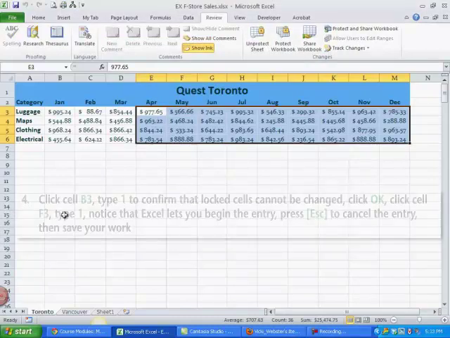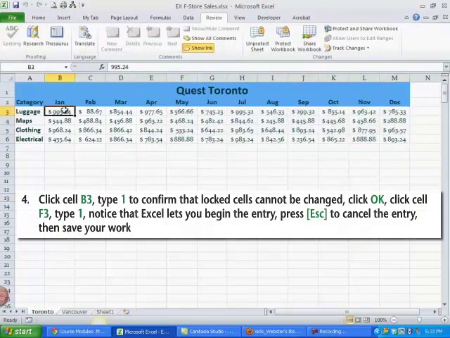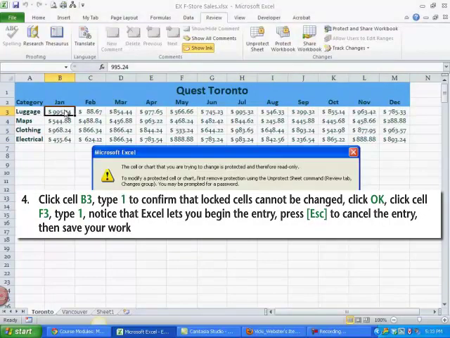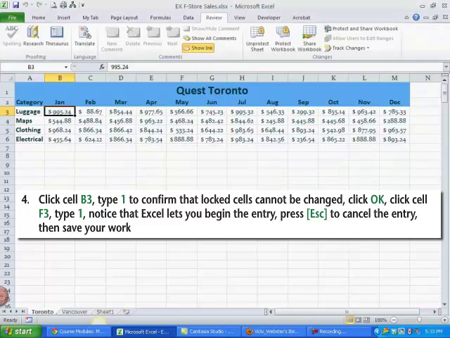Now in cell B3, we're going to go ahead and type 1. And look at that. We're simply confirming that locked cells cannot be changed. We'll go ahead and click OK. That's our proof. Now we'll click cell F3, and we'll also type a 1. Notice here Microsoft Excel does let us begin to change the entry. I'll go ahead and hit Escape on my keyboard to get out of that.